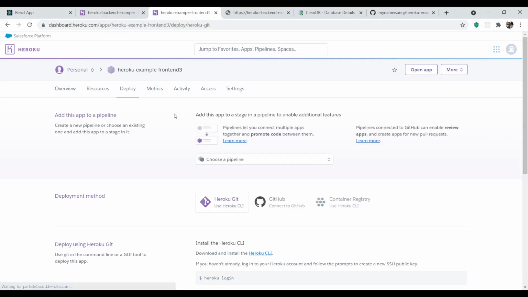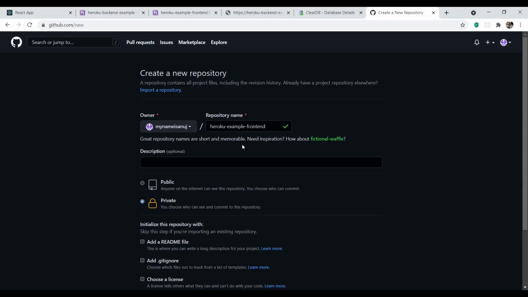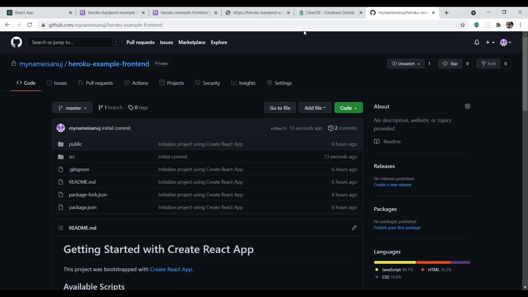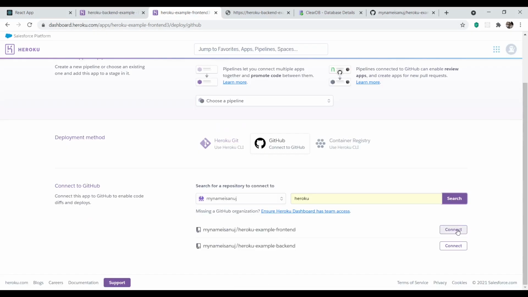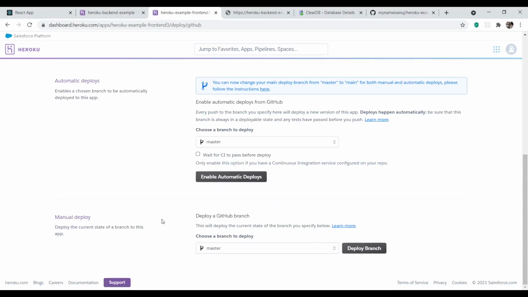You don't need to specify whether this should be a React.js application or a Spring Boot application. You just deploy whatever you have. So I'll create a GitHub repo and connect it with that. This is the repo that I'll be using. I've pushed the code to the repo. So let me connect this front-end application. So it's connected, and now you can do deploy branch.